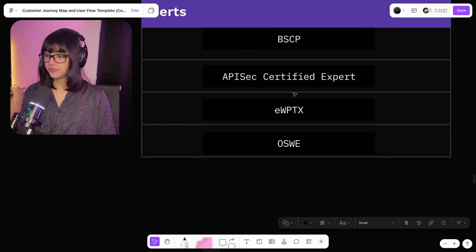The next one we have is eWPTX. This is advanced web penetration testing. If you have done BSCP, the next thing you want to do is eWPTX. Here you will learn about chaining web vulnerabilities and how advanced web vulnerabilities work. So if you have solved all that, you understand every vulnerability, how it works, how chaining works and everything, you can definitely go with this one.